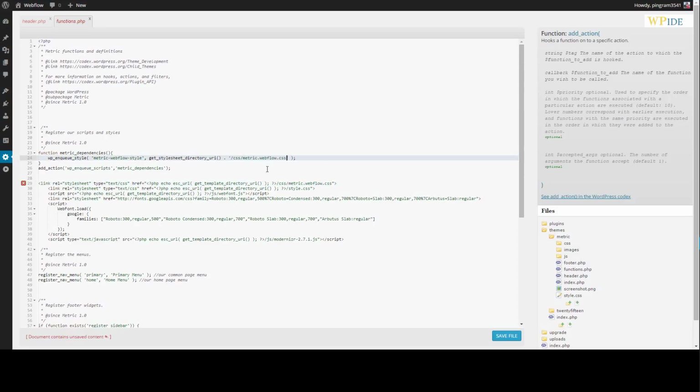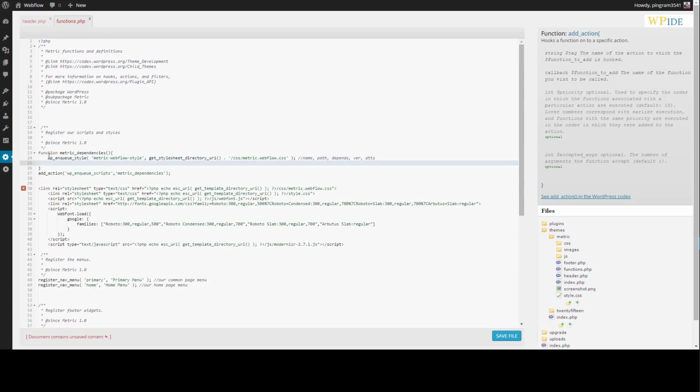And there's 5 arguments that can be supplied here. The first one is the unique name. The next one is the path. The next one is our dependencies. And then we have version. And then last but not least, our attributes. For example, the style sheet attributes of what those styles will apply to, whether it's the screen or print, and of course we can leave those out and it'll just follow the WordPress default values.